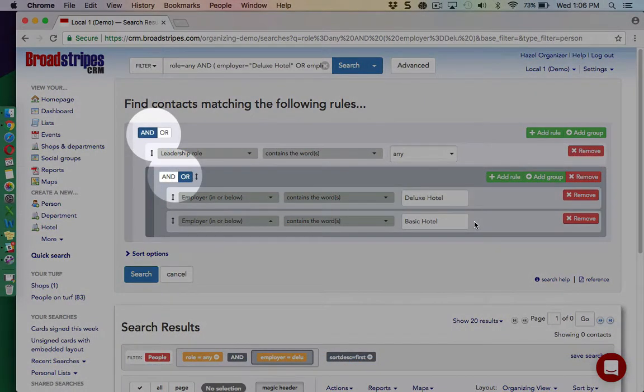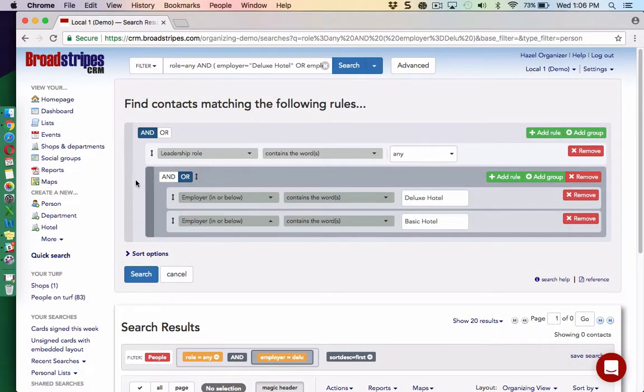Last, I want to call your attention to the and or switches. They help us connect the rules together properly. We're telling Broadstripes to search for workers who have any leadership role and whose employer is Deluxe Hotel or Basic Hotel. Now let's quickly run through how to build this search.